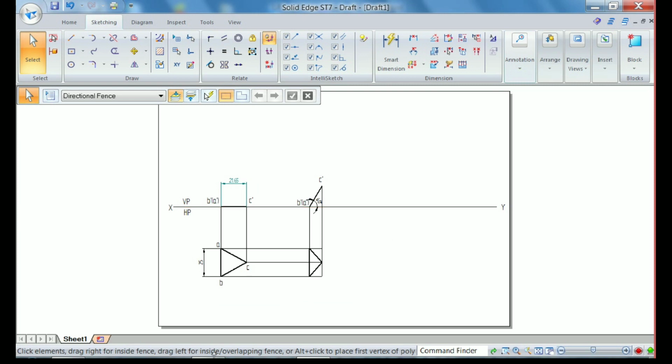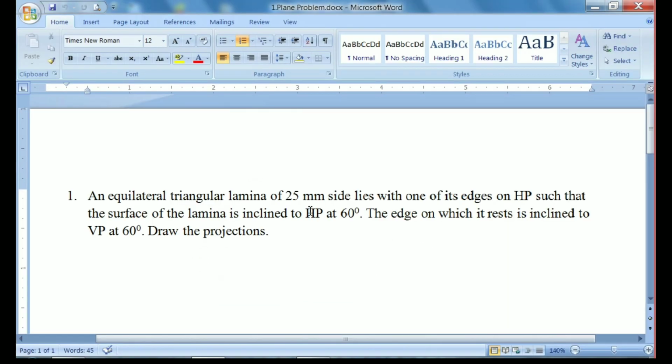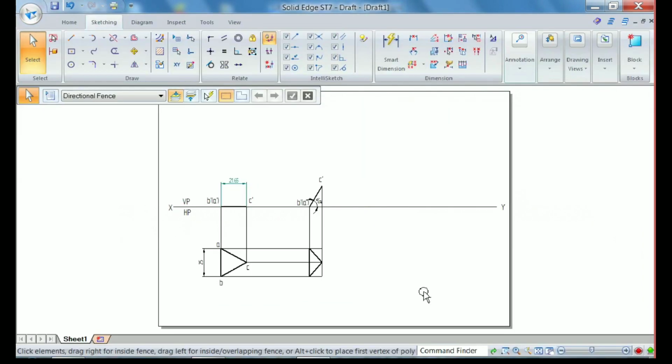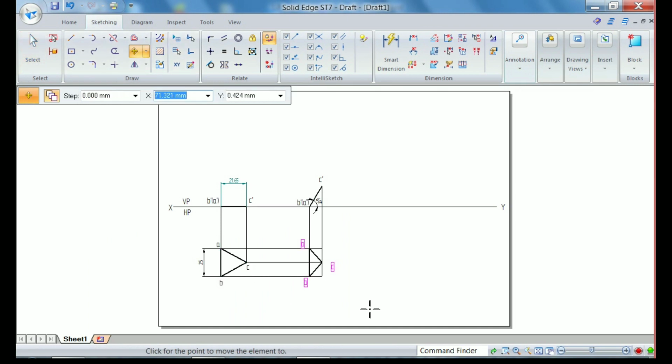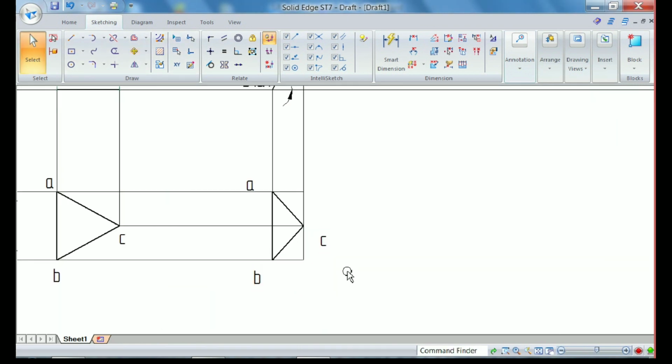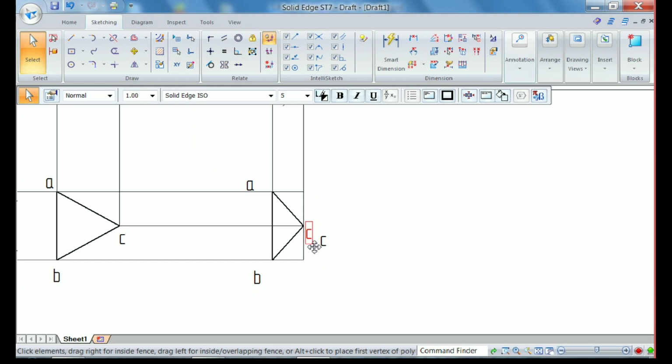So you need to name the same thing. You can see here the edge on which it is resting is inclined to VP at 60 degrees. So this lamina should be inclined at an angle of 60 degrees in such a way that AB should come on that line. So let me write the annotations here. So this one is C, this one is B, and one more corner, this is A.